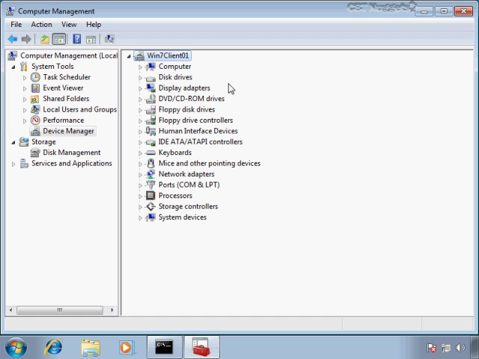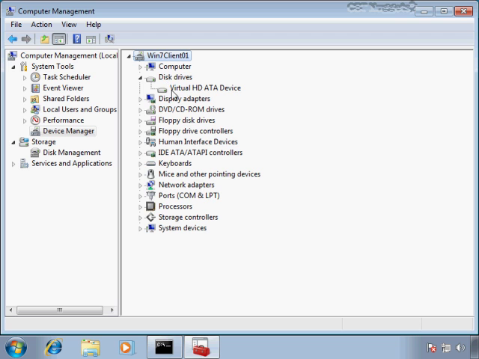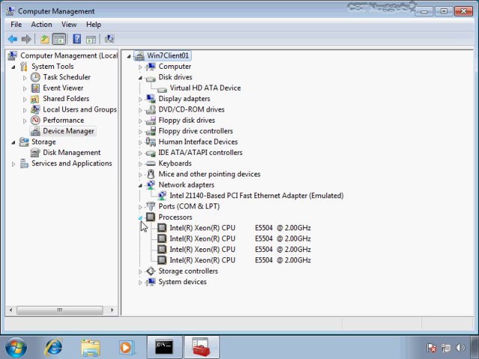So you can see that it's divided them up into a number of different categories. For example, disk drives. Any disk drives, if I have more than one, would show up here. If I had more than one network adapter, those would show up here as well. If I have more than one processor, you can see that I have a quad-core processor. So those all appear right here as well.